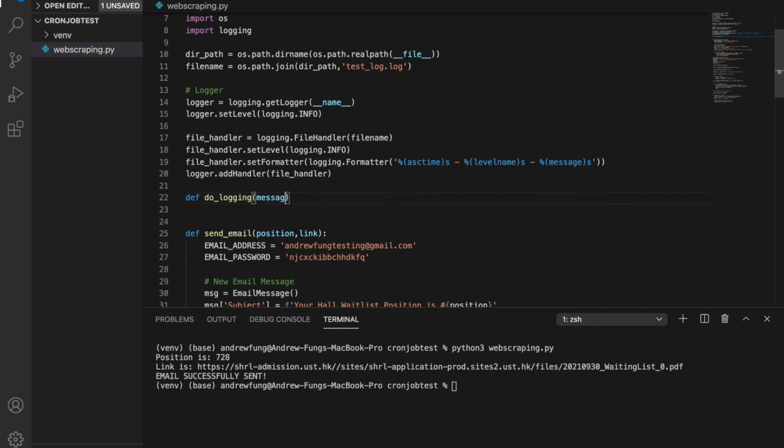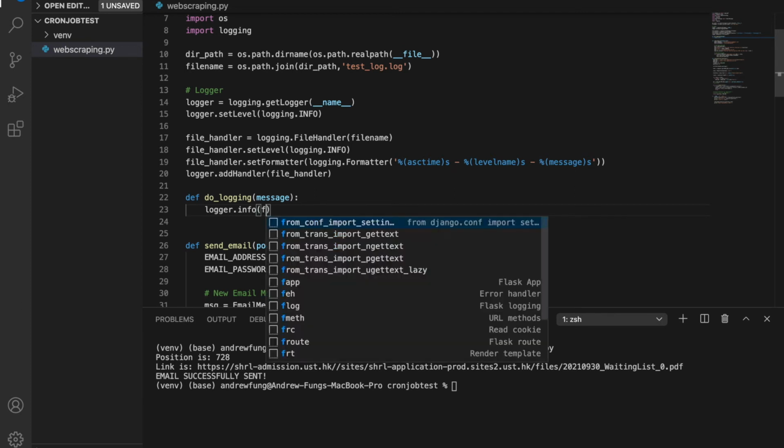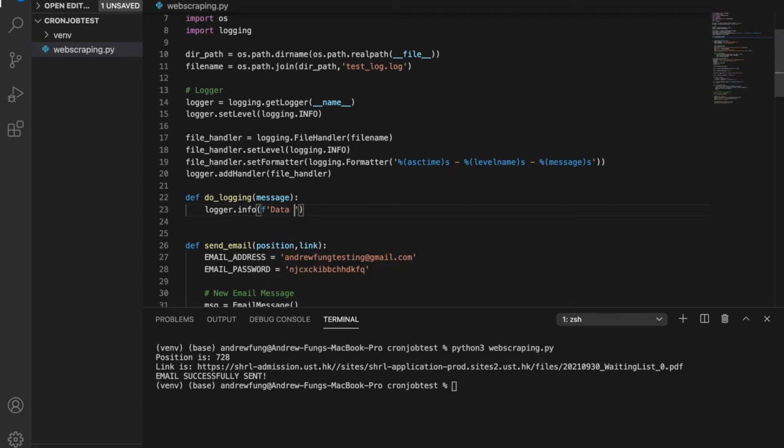And that will take in a message, which will be displayed here. And when we do logger.info, we can say data successfully fetched, and your waitlist position is hashtag the message.